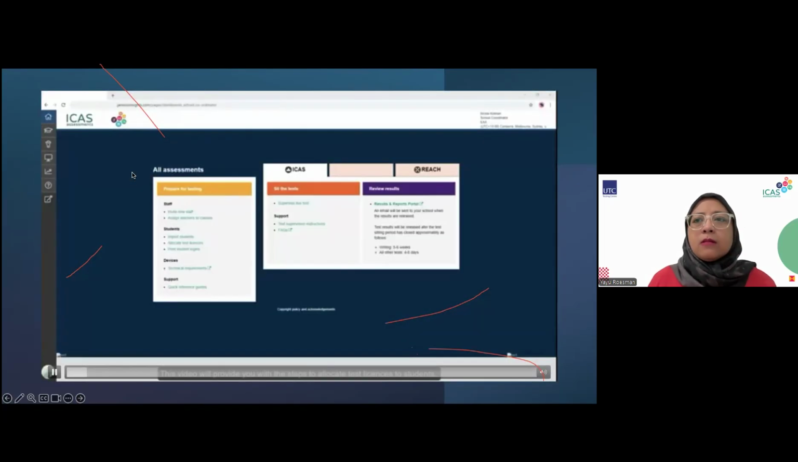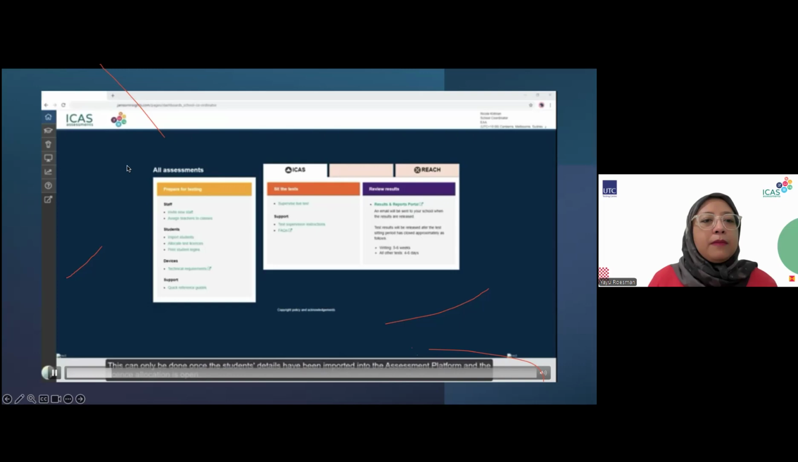This video will provide you with the steps to allocate test licenses to students. Only school coordinators can allocate licenses. You need to allocate the relevant test license to a student to allow them to sit the test. This can only be done once the student's details have been imported into the assessment platform and the license allocation is open. Test license allocation is opened approximately 4 to 5 weeks before the test sitting dates, but this may vary by region.